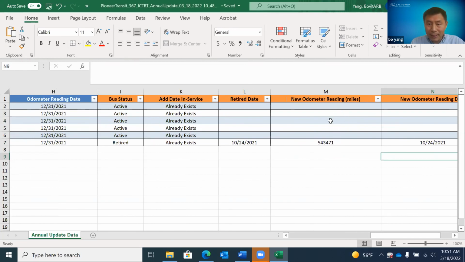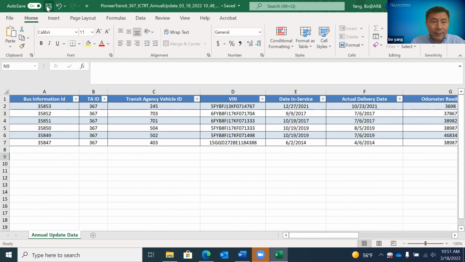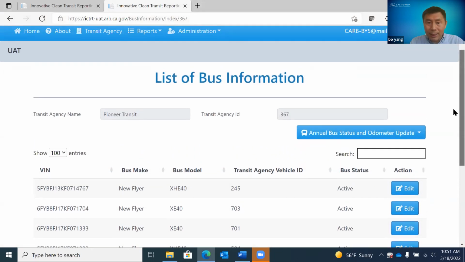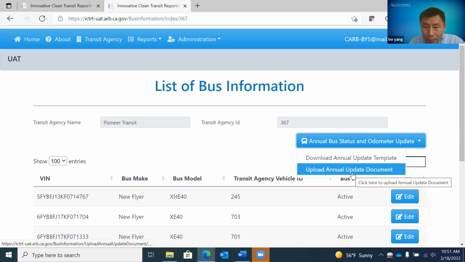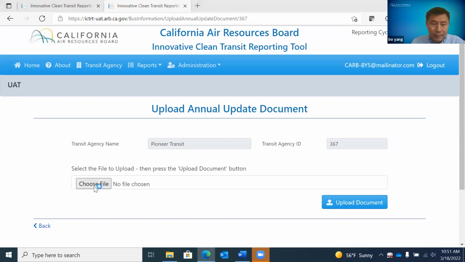Then you can repeat the process to update all the mileage ratings for the other buses. If the status changed, you also need to update that. Now this is updated, we save it and close it. Then we go back to the reporting tool and upload the annual update document, the spreadsheet we just filled.